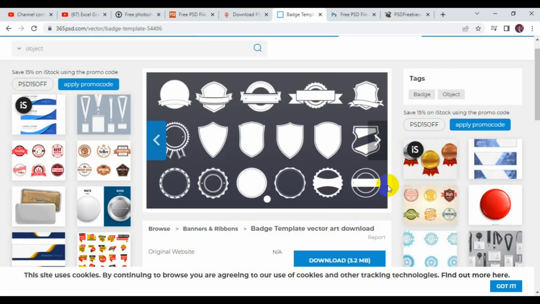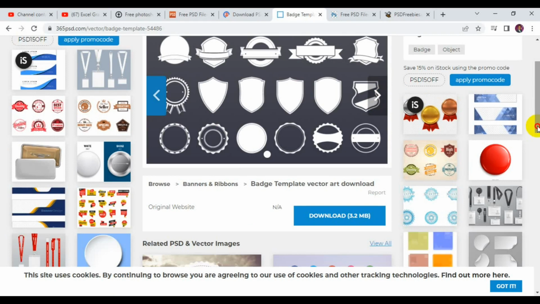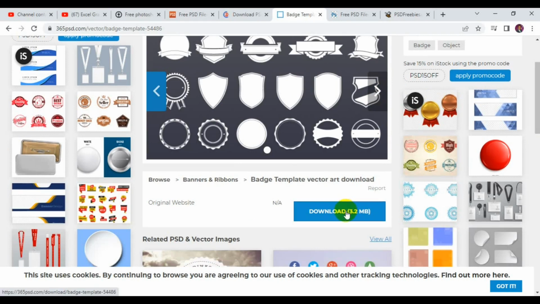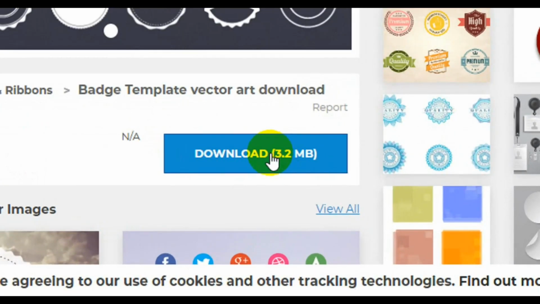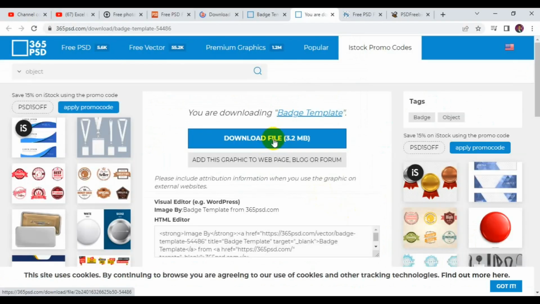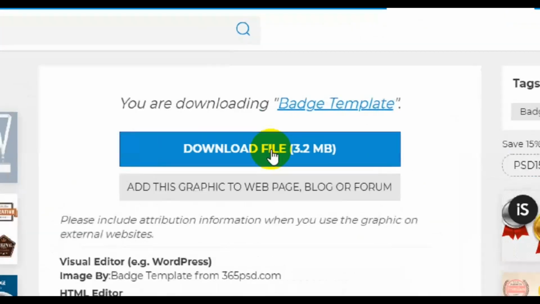If this is what you want, all you have to do is scroll down and come down here. You see the download file here is just 3.2 MB. This is because it's just an EPS file. So you can just click on download and then your download folder. Then when it opens up in another page, click on download file.